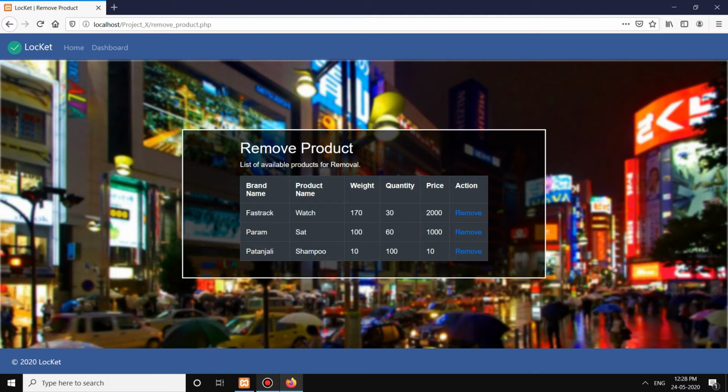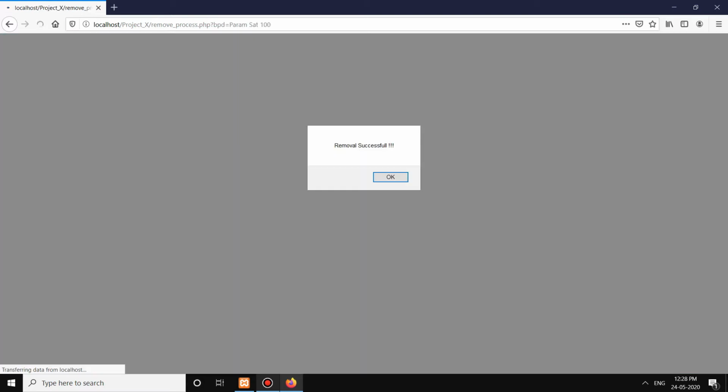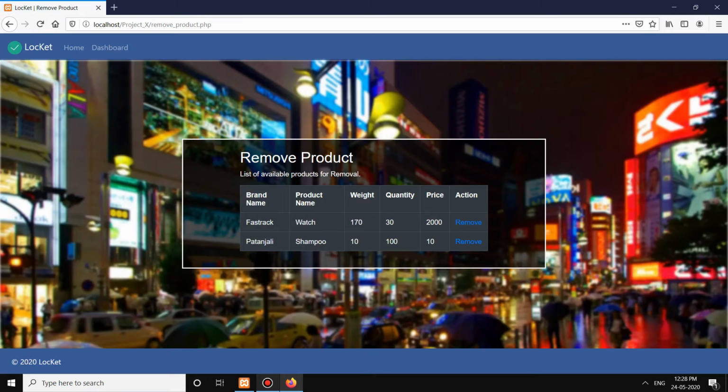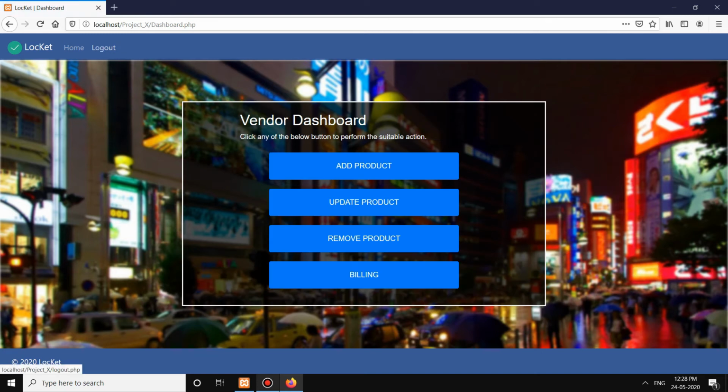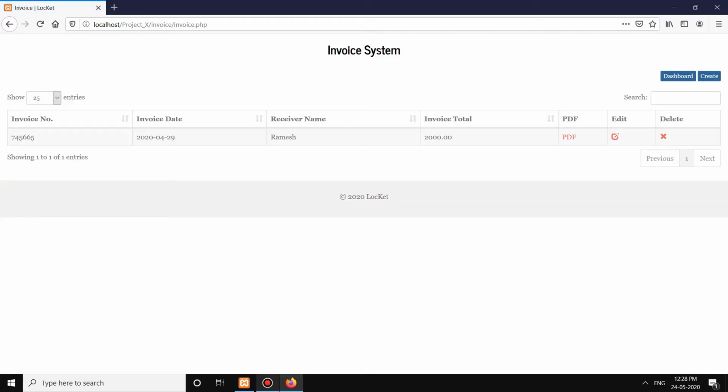So for example, there is a brand like Param, we can remove it by clicking on remove. Removal successful, the message has been shown, so click on OK. You can see the product has been removed successfully. This is how the remove product works, and the exclusive billing information or invoice generation can be printed here in the billing column, and it goes to our exclusive invoice system.